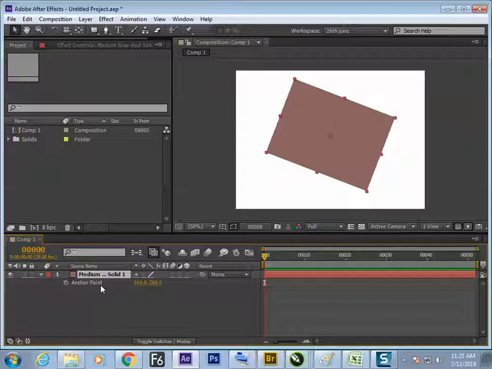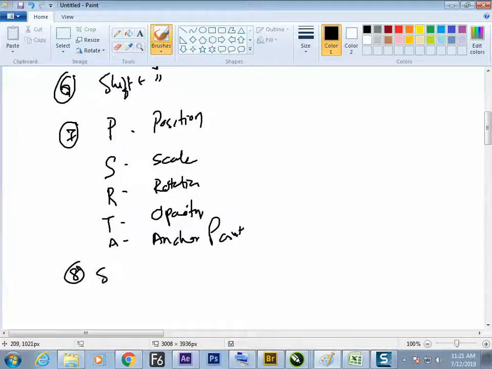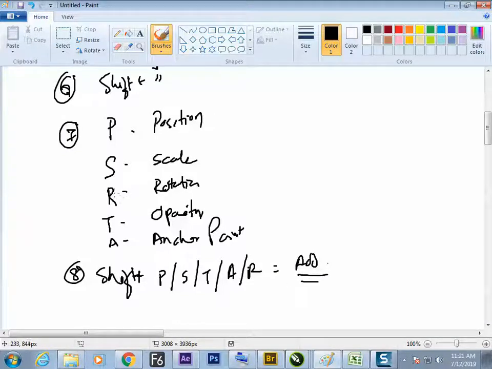So how to activate the properties, you got to know now. Along with your position, if you need to see the scaling, now what happens, if you press P, then position is visible. If you need to see the scaling along with your position, Shift S. Shift is a command which combines the properties to be visible on the screen. Now the next. Shift with the properties P, S, T, A, R, add on. So add more properties. Go on adding the properties.